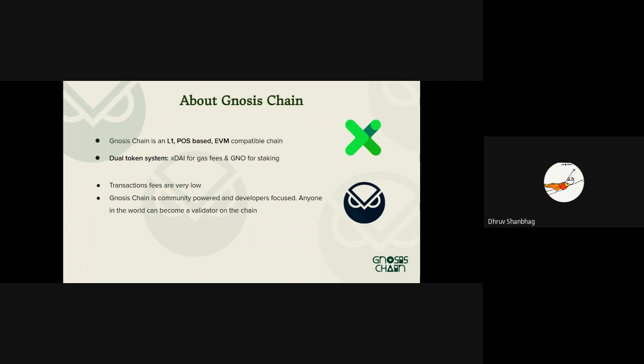We are also a very community-powered and developer-focused system. We have an amazing team and a huge set of tools for all of you to get started or ask for help. Additionally, becoming a validator on Gnosis Chain is just a couple of clicks away. At Gnosis, we really prioritize simplicity.